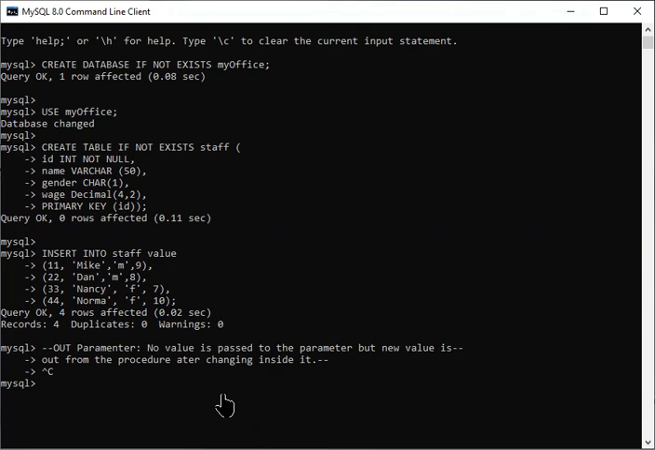So as usual, we write the procedure with the delimiter sign. Create procedure. I'm giving the name min_wage, and the out parameter will be new_wage, and the data type is decimal(4,2). So I created an out parameter here named new_wage that resembles the wage column. Enter.